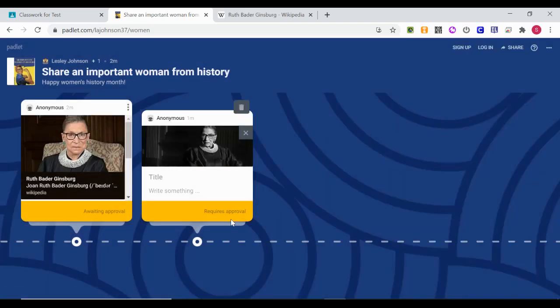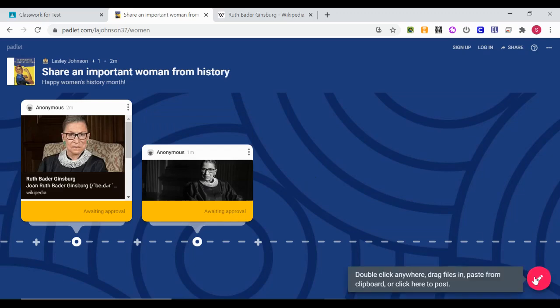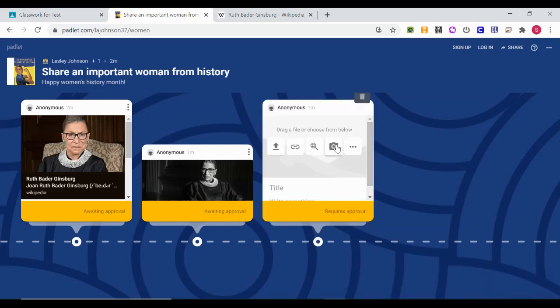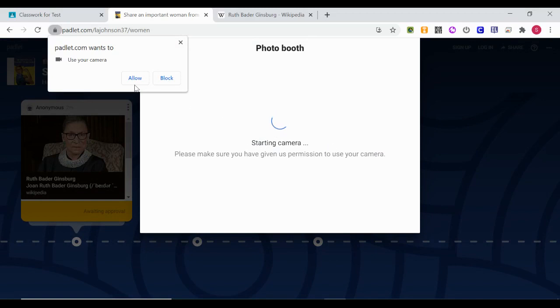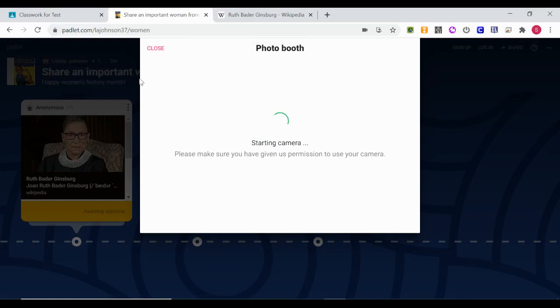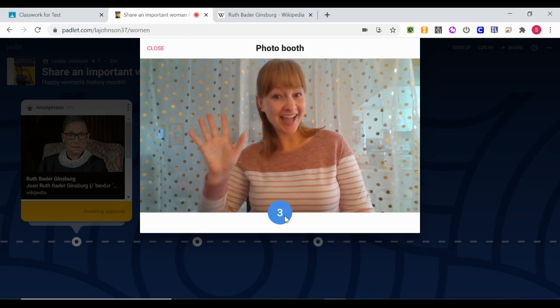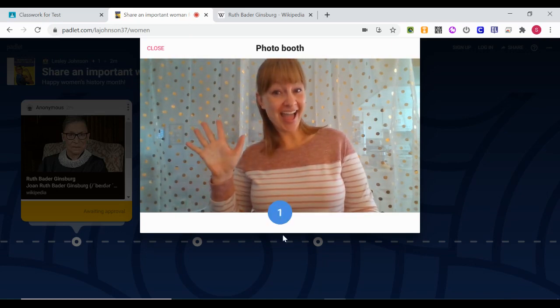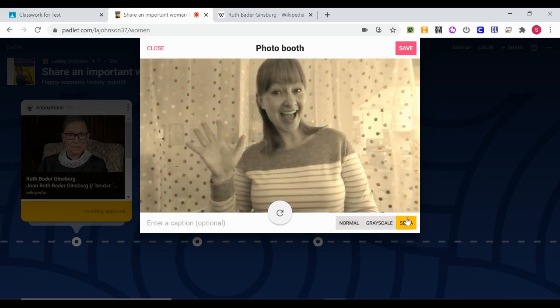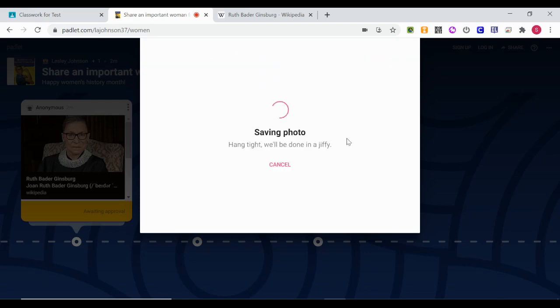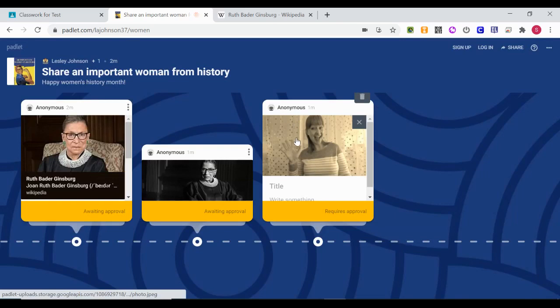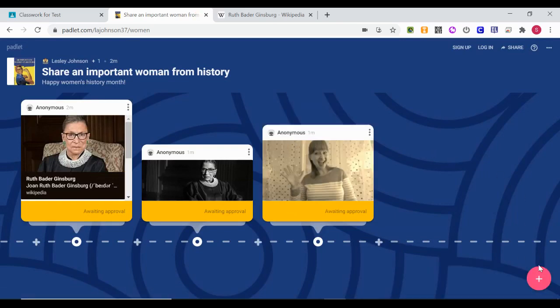and put that in there. Click out. We can take a picture, and then of course you have to allow Padlet to do that. And there's a countdown. I can add a caption if I want to. I can do grayscale, sepia, and you can just click save, and then that photo will be there as well.